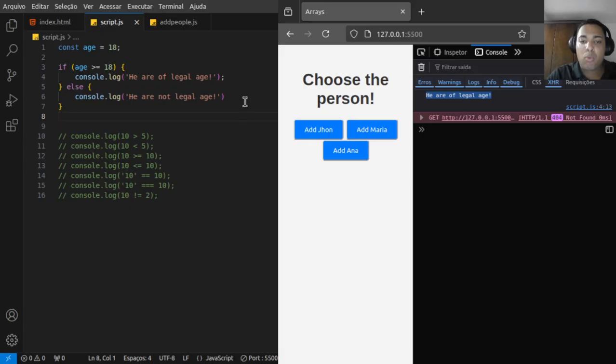But how does JavaScript understand this line, this operation, as true or false? If this operation is true, this line will be executed. If not, this line will be executed. So how does JavaScript understand that?